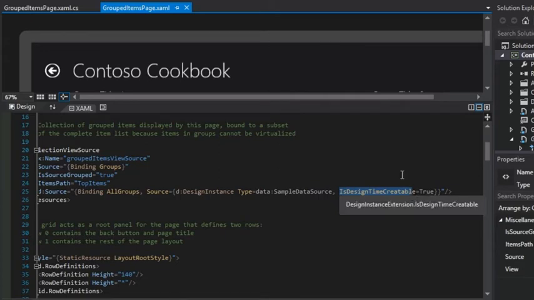Absolutely, it's set to true. All right? So again, it's just saying that for design time, get the data from a collection of data called all groups. And to get data into all groups, the designer will need to create an instance of the sample data source. And we've already looked at sample data source and its all groups collection.